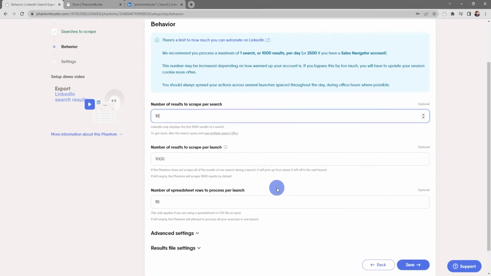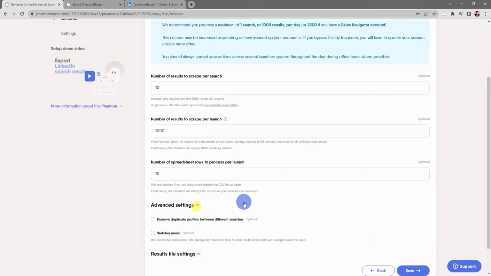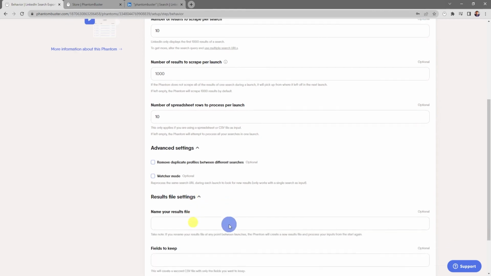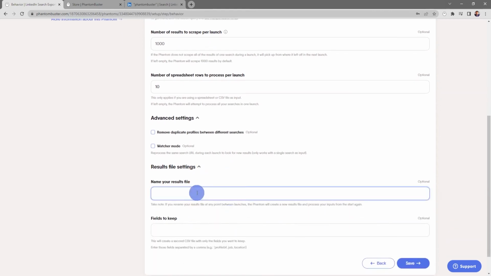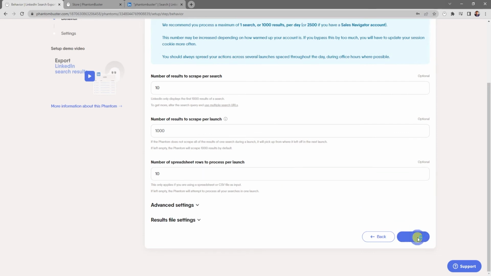If the Phantom does not scrape all the results of one search during a launch, it will pick up where it left off on the next launch. And if you leave this empty, the Phantom will scrape 1,000 results by default. And if you're using a spreadsheet, you can tell the Phantom the number of spreadsheet rows to process per launch. There's also some advanced settings, and you can also rename the results.csv file that gets outputted. But for now, everything looks good here, so I'll click Save.